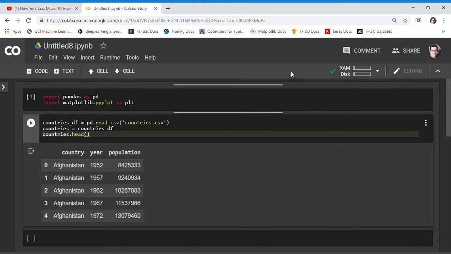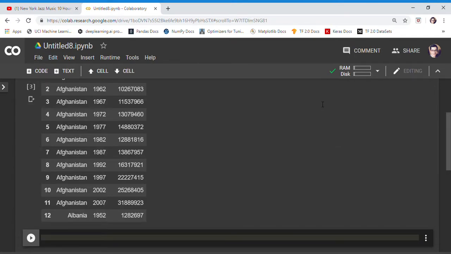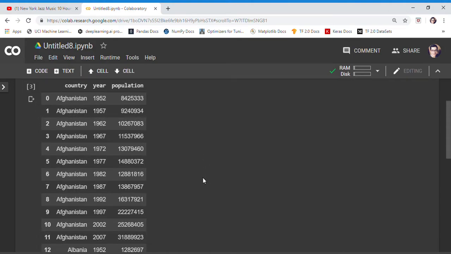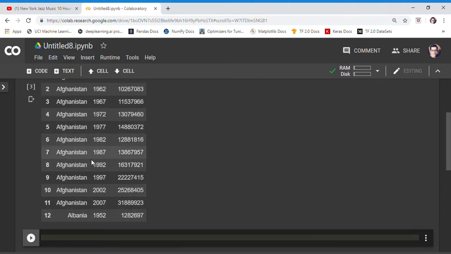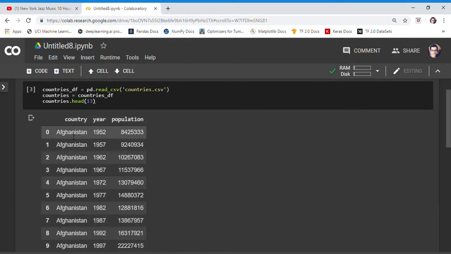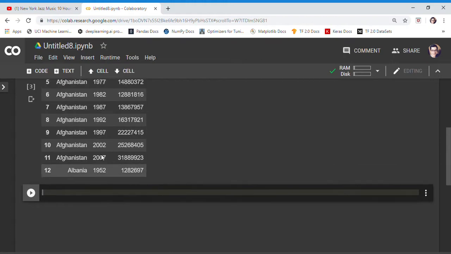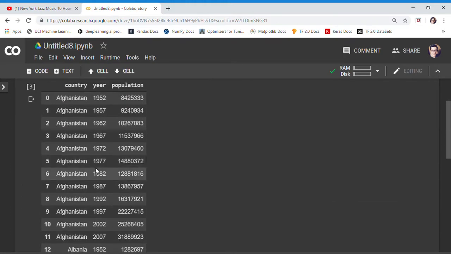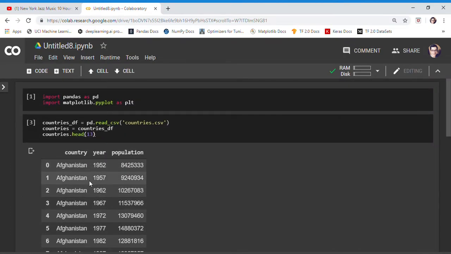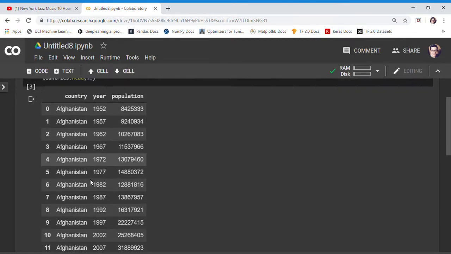Let's type in 13, so it'll give us the first 13 rows. If you look down here, this Afghanistan list looks like there's 12 of them. It ends here, and then it looks like Albania starts. So there's probably 12 for Albania, and then it goes on to the next country and so on.